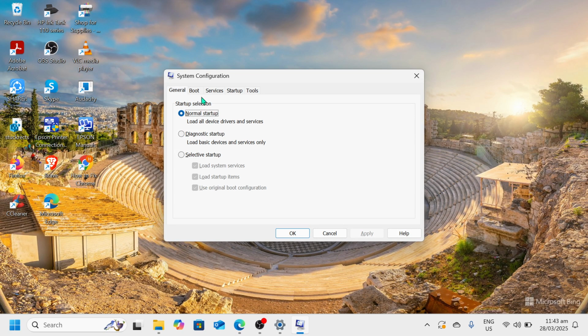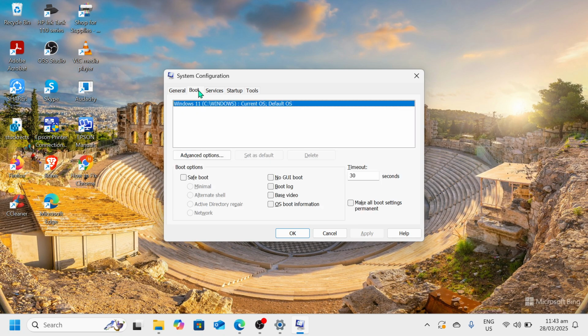Here in this window, let's go to the Boot tab. Under the Boot tab, we have boot options: Safe boot, No GUI boot, Boot log, Base video, and OS boot information. All we need to do here to enter safe mode is check the Safe boot option, and then instead of Minimal, select the Network option.